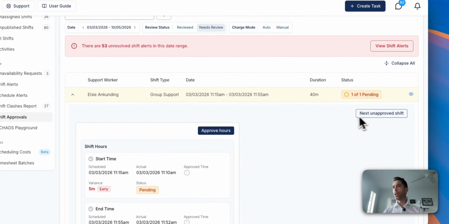And I hit generate batch, and it's going to produce a draft that I can scan through. The system will actually flag if there's any errors for missing plan information, missing NDIS numbers. If the system doesn't know who the plan manager is, we can't send the invoice. So it's going to flag all of this stuff for you.